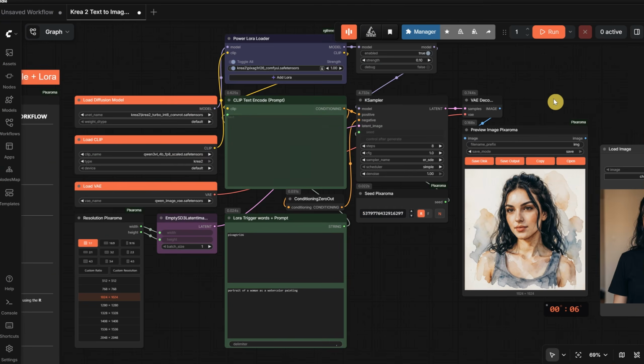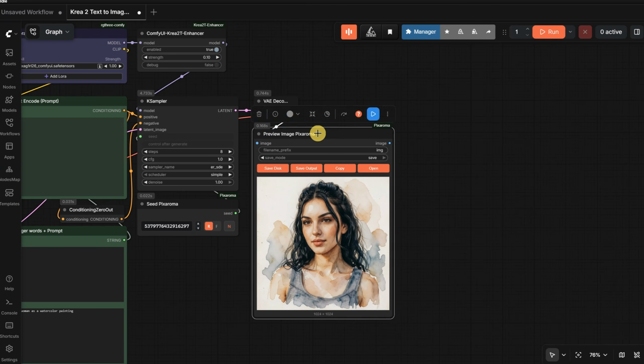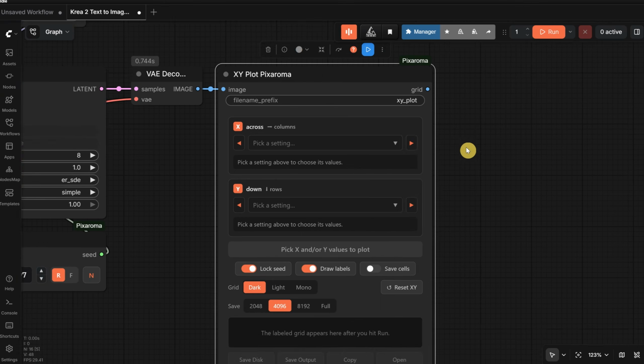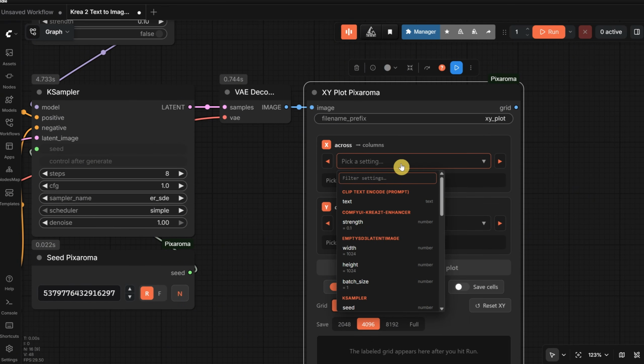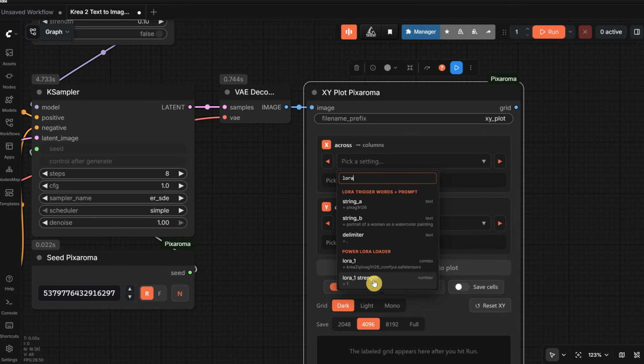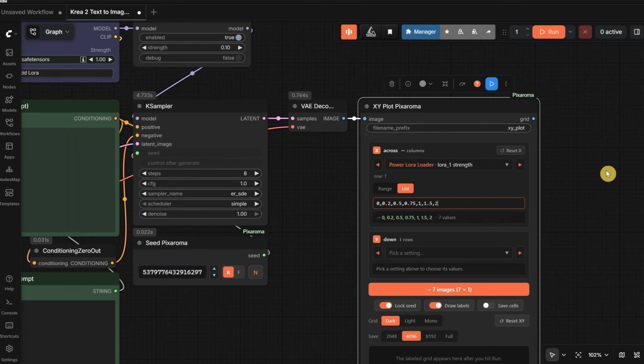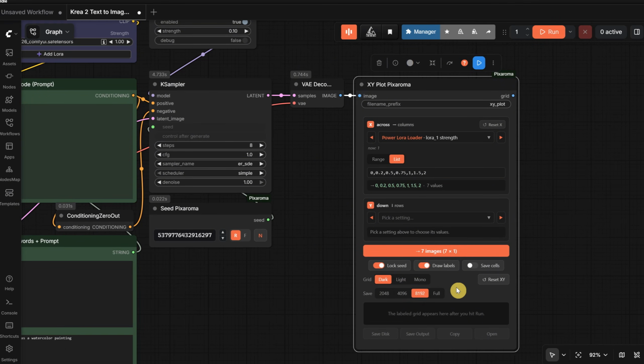And I can remove some of the nodes, and let me show you how you can test the LoRA at different strengths. After the VAE decode, I will add an XY plot Pixaroma node. Then for the X value, I search for LoRA, and I select this LoRA strength. Then I want to put my values, so I select List, and I put 0 first so I can see how it looks without any LoRA power. Then I add 0.2, then 0.5, maybe 0.75, and 1 at the full strength of 1, and a few more to see what happens if the strength is too high. Then for settings, you can choose full size or around 8K from here.